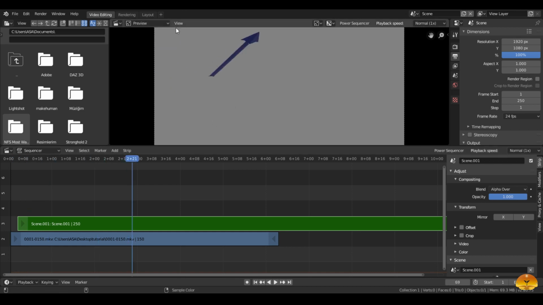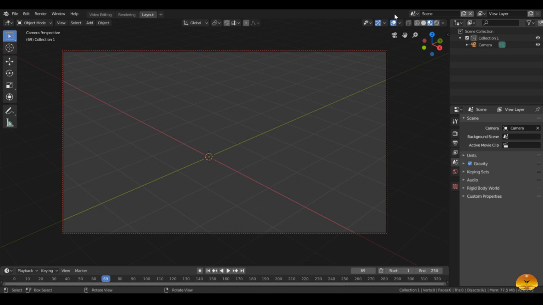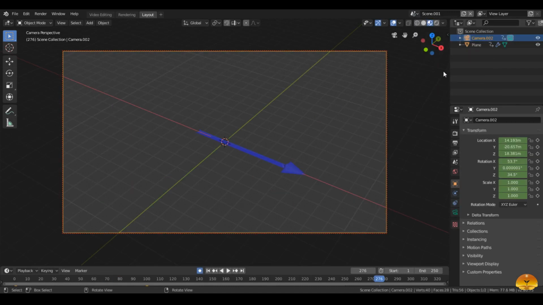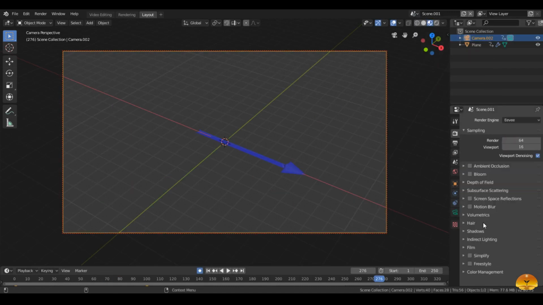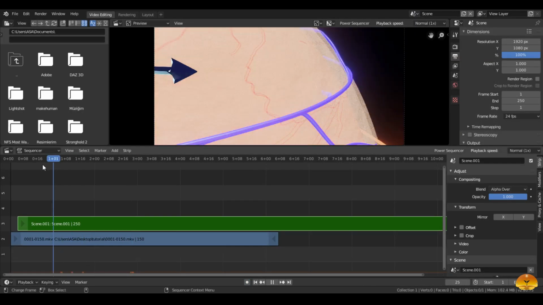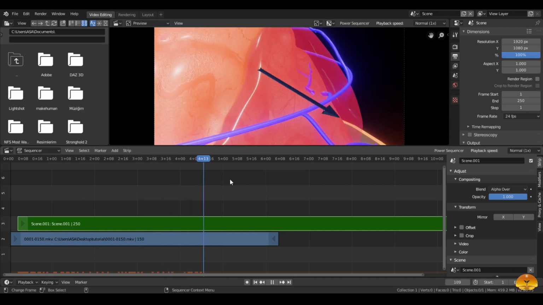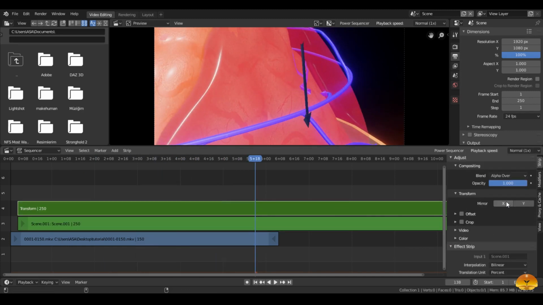So go back to our scene again. And in the render tab, go find the transparent option and enable it. You can also add a transform strip and manage its properties as you wish.